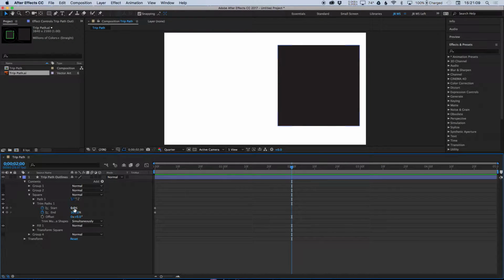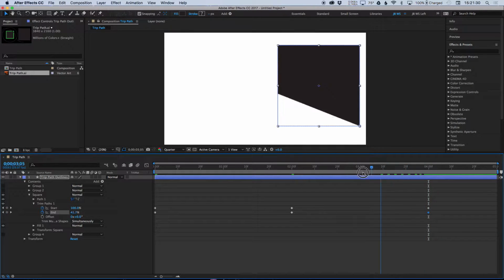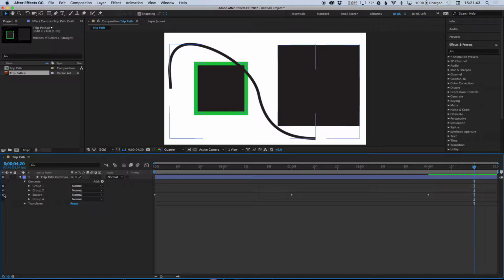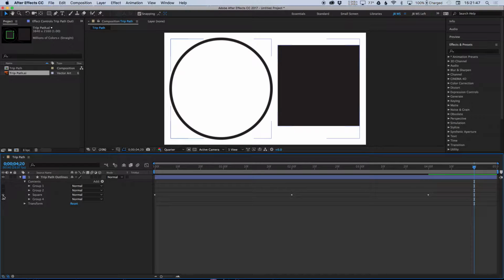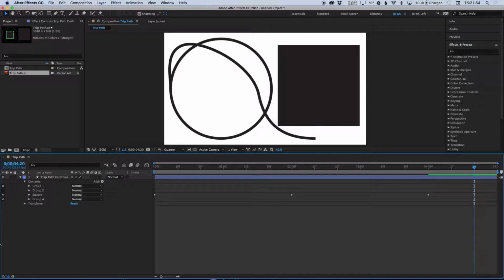So I'm going to go 2 seconds in, put the start to 100%, and leave the end there. Let's make a keyframe for the end, and then go 2 seconds more, keep the start at 100, but put the end to 0. So that looks like it opens up the shape, and closes it. That's how the trim path function looks on a solid object. Now, when we apply it to a stroke, that's where things get, in my opinion, much more useful, because there's so much you can do with this.